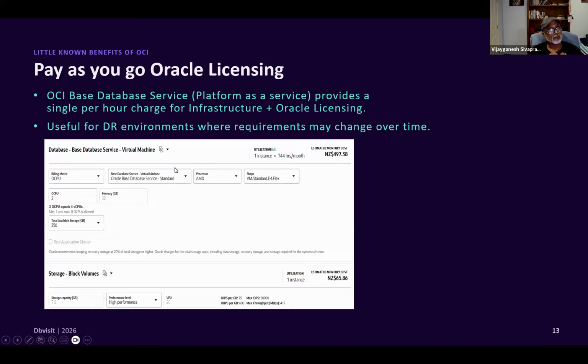So if you look at the image here, we clearly see a single environment with two OCPUs, 32 GB memory and 712 GB of high performance block volumes. It roughly comes to around 560 New Zealand dollars for your instance, which is running throughout your entire month. And this includes your infrastructure and your Oracle licensing.